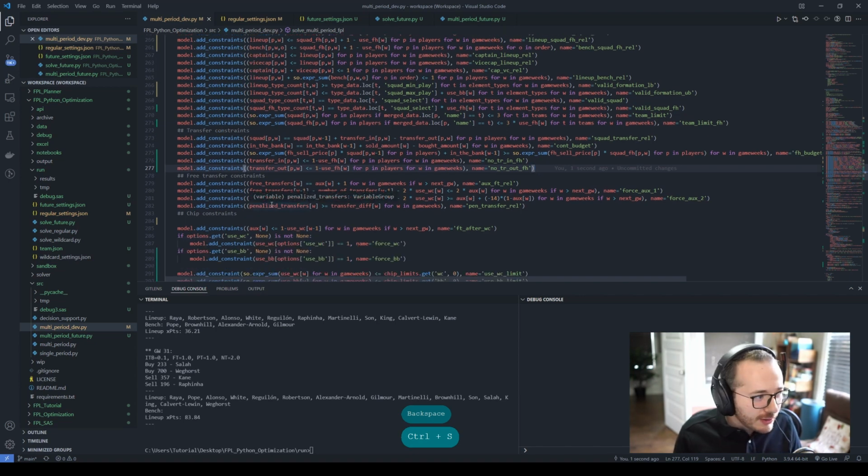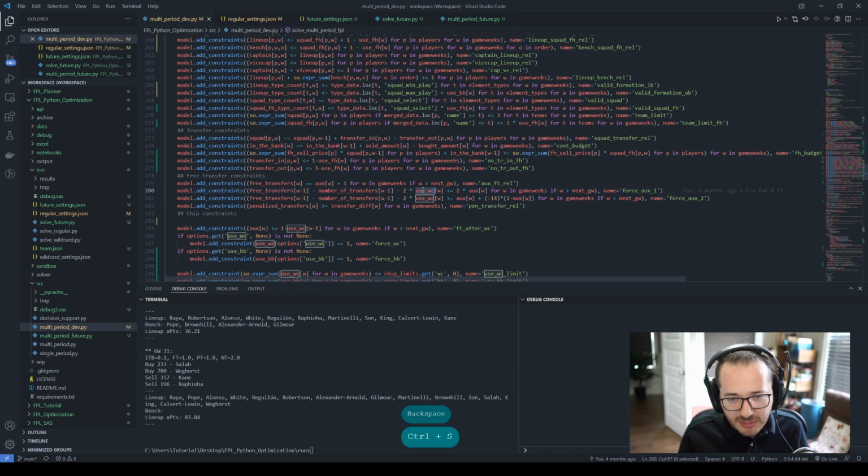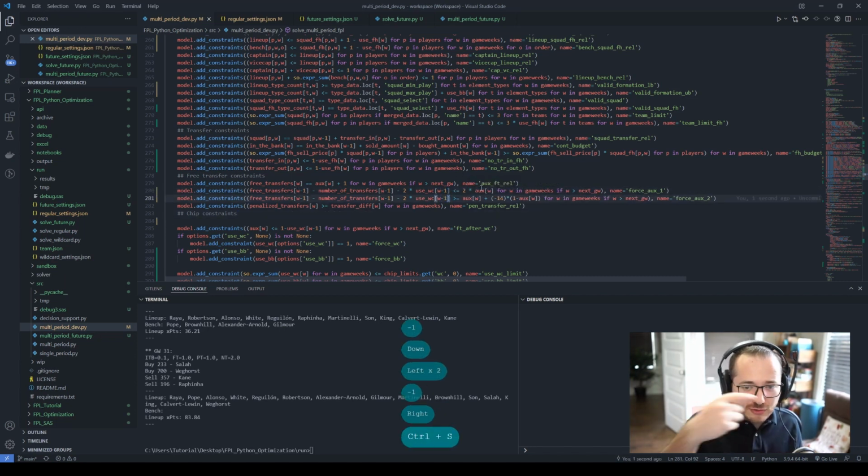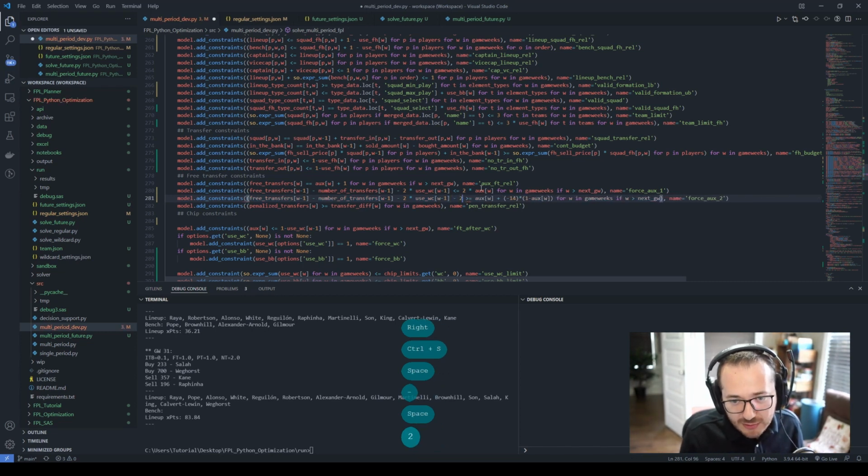Now here, as you see, we were dealing with the free transfers, and we mentioned that if you are using wildcard, you need to enforce these. I noticed an error here. This should be W minus 1, because it's based on whether you used your wildcard in the last game week, not this one. And we need to do the same here.